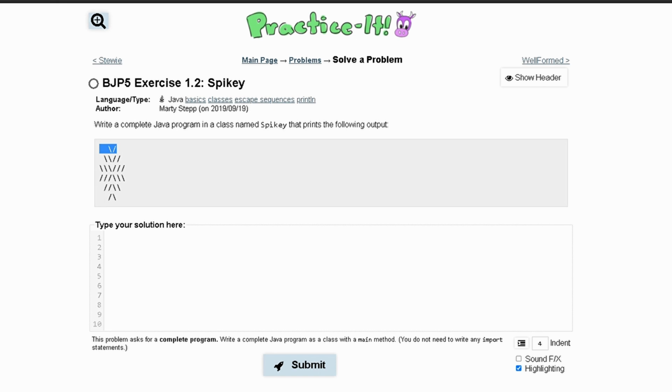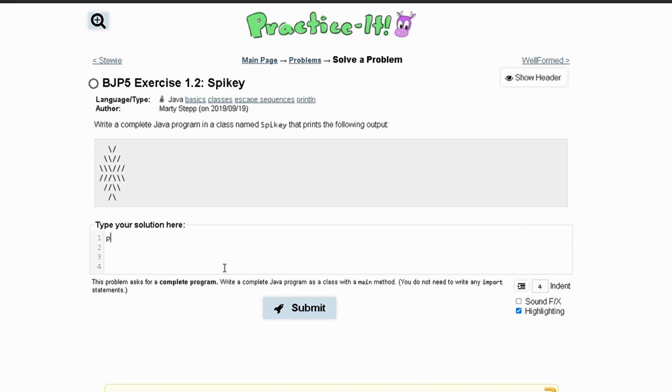For practice it, exercise 1.2 Spikey, we are asked to write a complete Java program in a class named Spikey that prints the following output. To do this, first we are going to make our class. It's going to be public class Spikey with a beginning bracket and a closing bracket. Inside of it, we're going to have our main method.